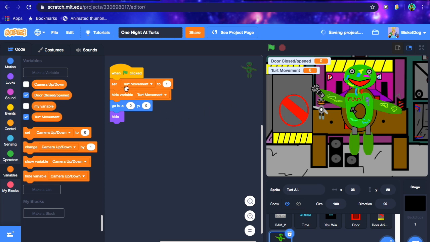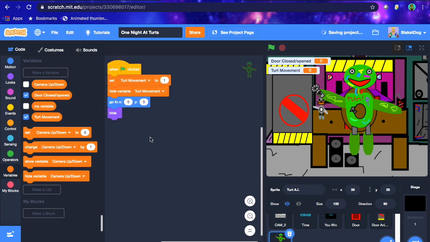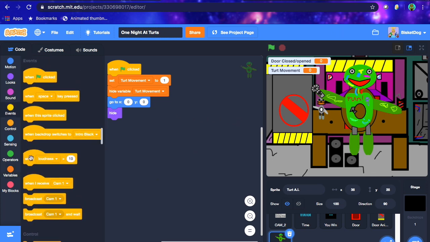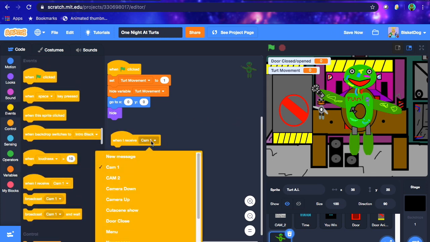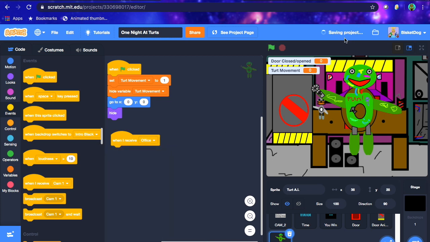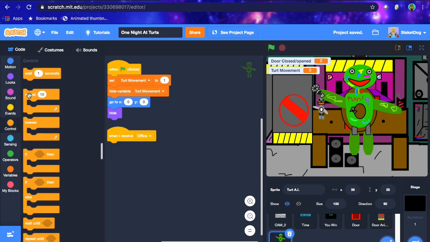Now, you could call it Toad position or animatronic position. For now, we're just going to call it movement since this is the main movement script. Okay, so now what we want to do after we set that up is we want to go when flag is when I receive office. So this is essentially when we show office. We want to repeat until. So let's put a repeat until after that.